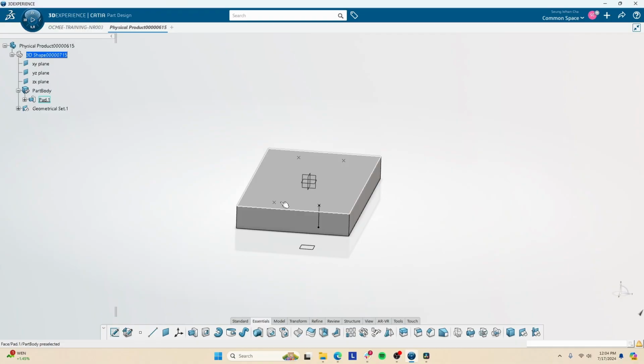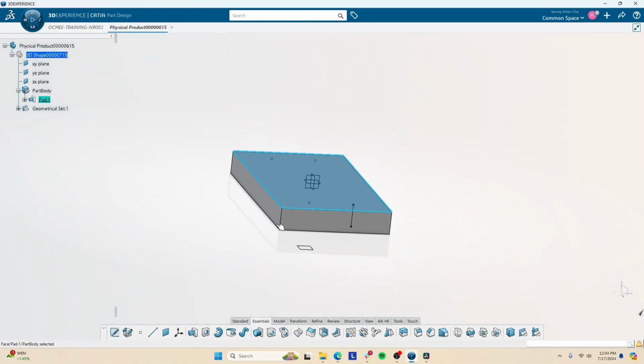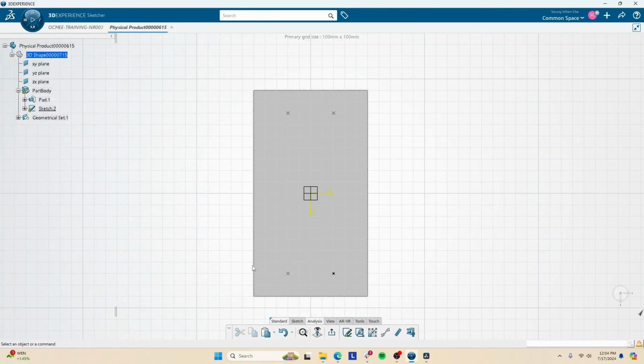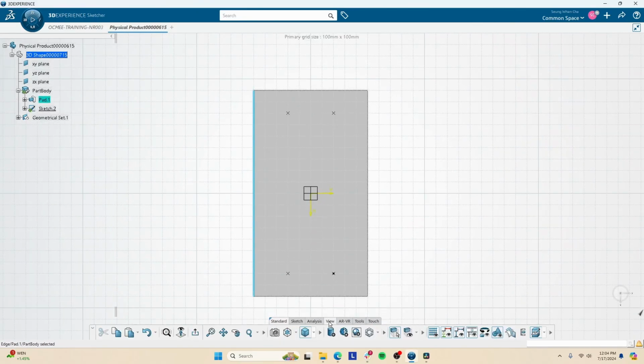And let's add some more actually on this top face. I'll add a sketch there. One thing we could do is we could project this element so that we could use it. That's one way to do it.